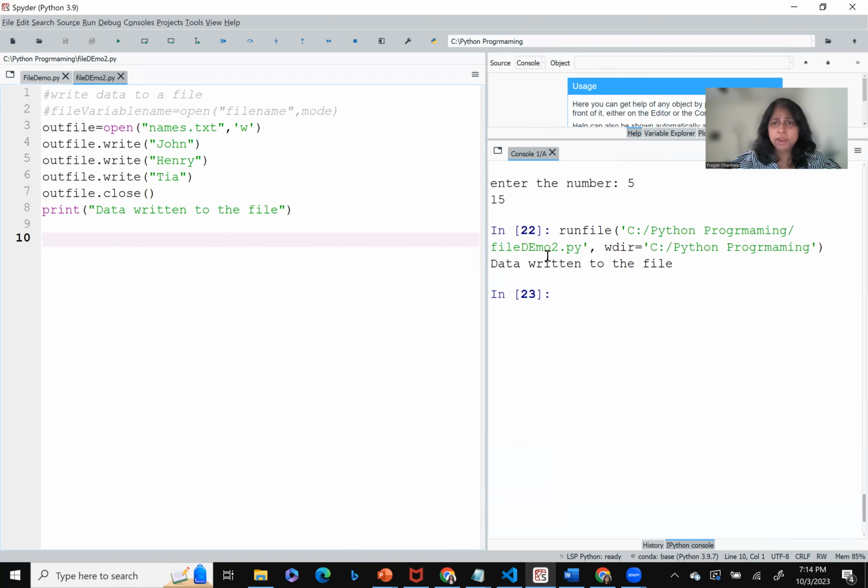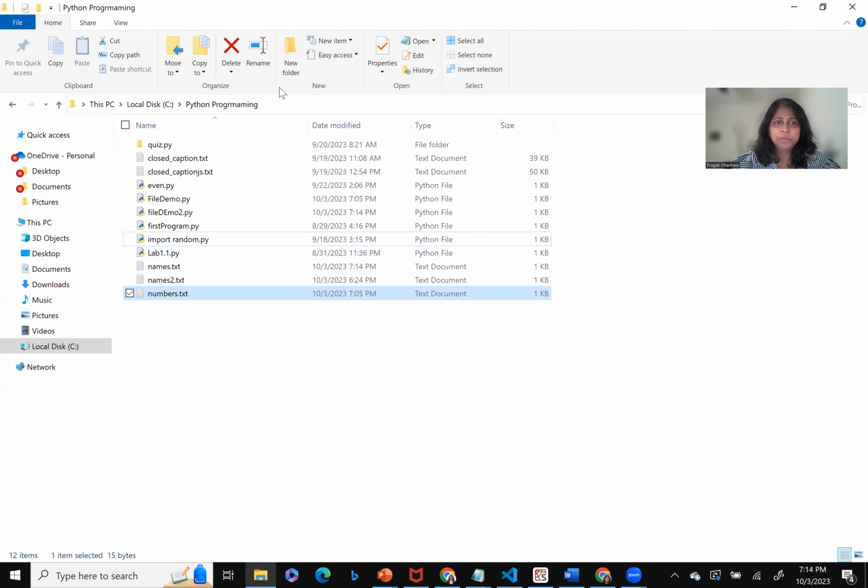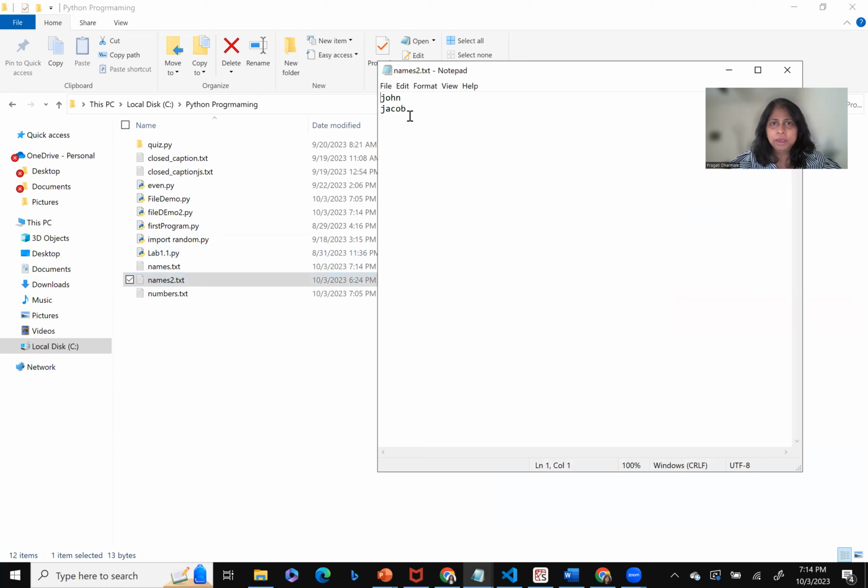And here it says data written to the file. But where is the file? To see the file, you go to your working directory. My working directory was this one. Herein, if you see, this names2.txt is being created. Now I'm going to click on this and see.